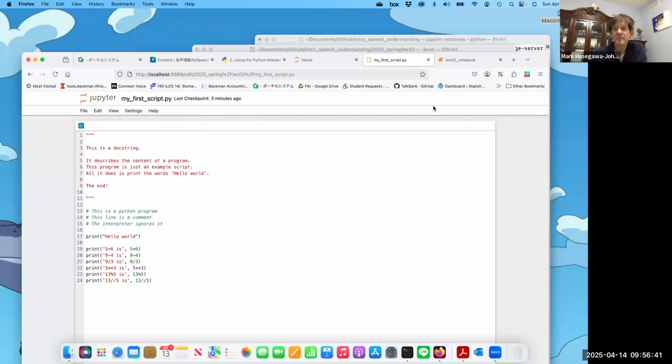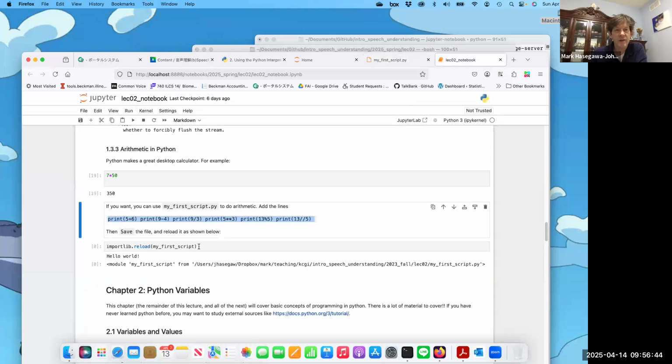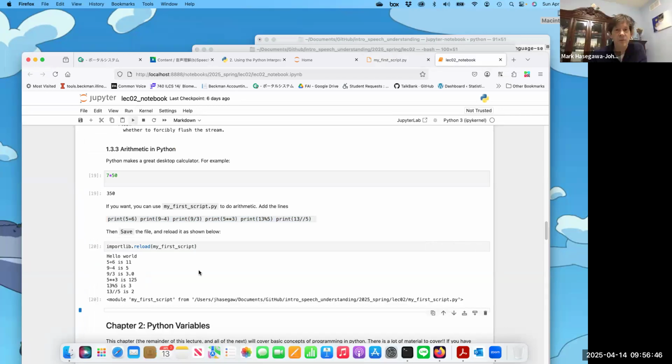Let me save this. And then let me go back here and rerun my first script. And you see the output, 5 plus 6 is 11, 9 minus 4 is 5, 9 divided by 3 is 3.0, 5 raised to the power of 3 is 125, 13 modulo 5 is 3. So this percent operator in Python means take the remainder after integer division. 13 integer divided by 5 is 2. So 13 divided by 5 is 2 with a remainder of 3. This is what these last two lines mean.